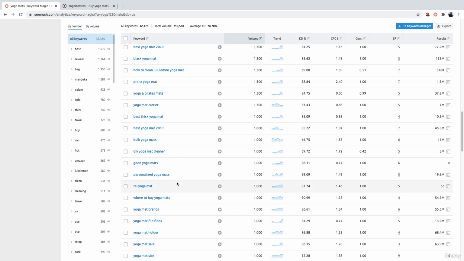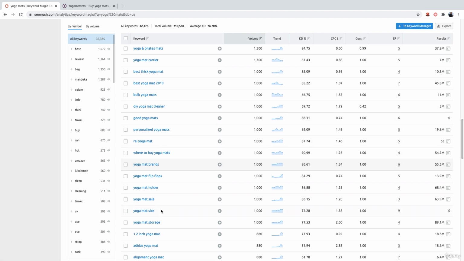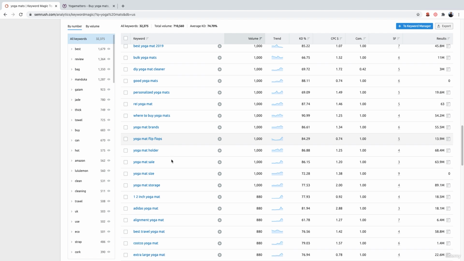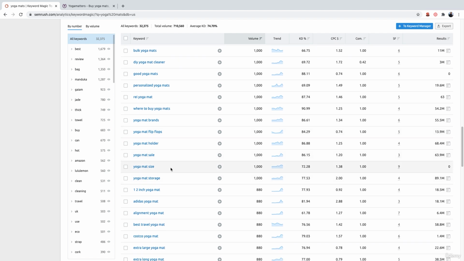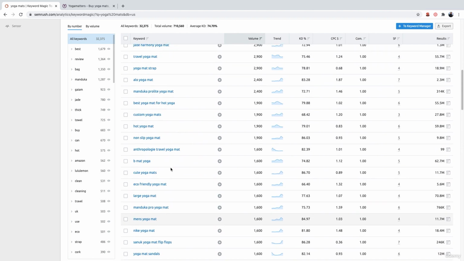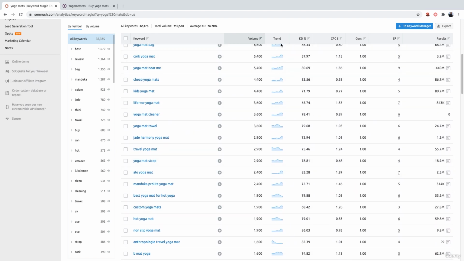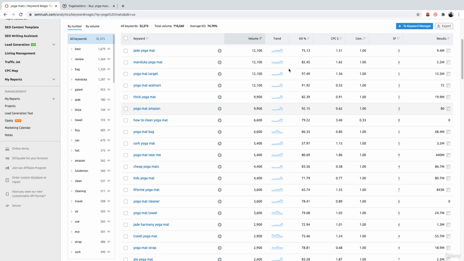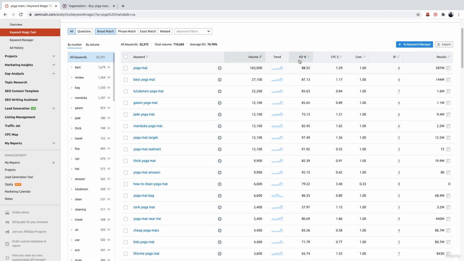We've got good yoga mats, we've got yoga mat brands, yoga mat holder, yoga mat flip-flops, which is quite interesting. We've got yoga mat storage, and so on and so on. Now, to the right of these keywords, you're going to see multiple columns. We have volume, we've got trend, we've got KD, which stands for keyword difficulty. If you remember what I said in the previous video, we actually do not use SEMrush's KD, as I don't actually find it to be that accurate.